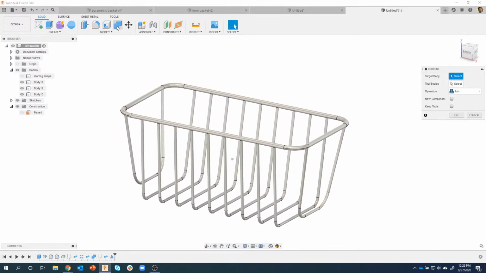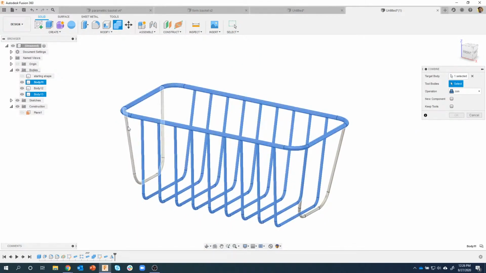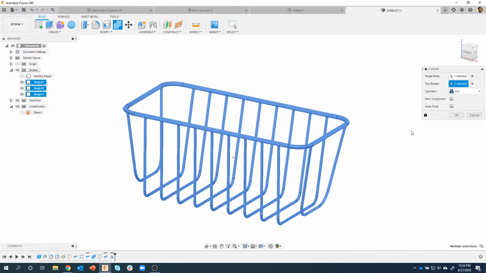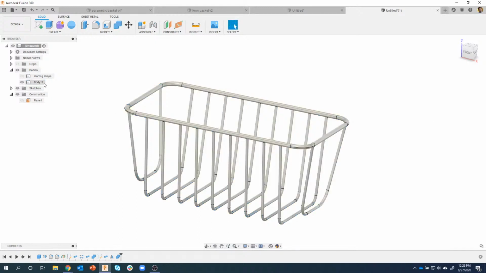And then just like before, I'll combine these wires all into one. Okay, in fact, I could even rename this. Let's call it basket.